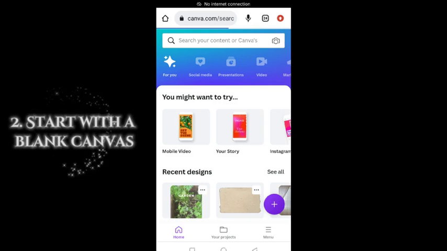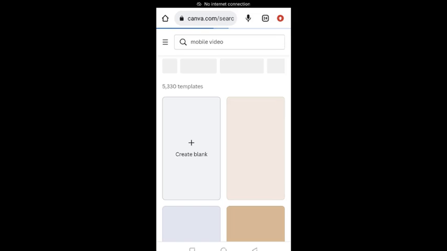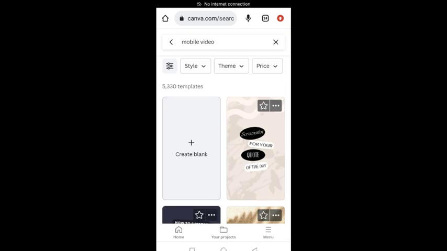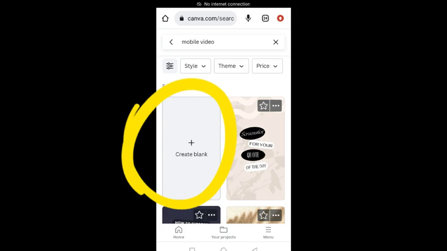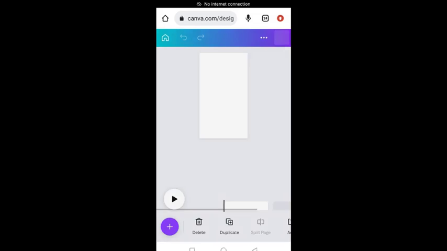So the second way you can create a reel in Canva is to start from scratch. That is using a blank canvas. Then you can now import your own videos, or still search for and add videos from Canva. So to start from scratch, you click on the blank canvas. You can see your canvas is blank.